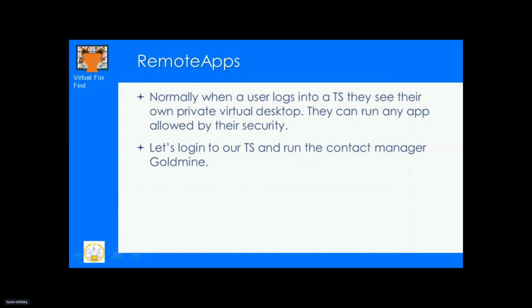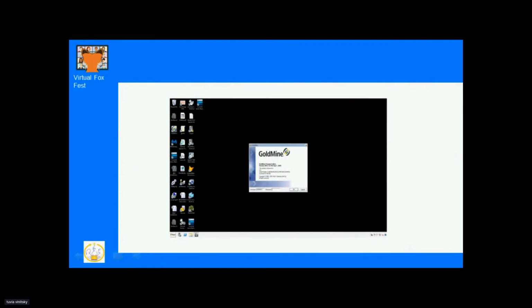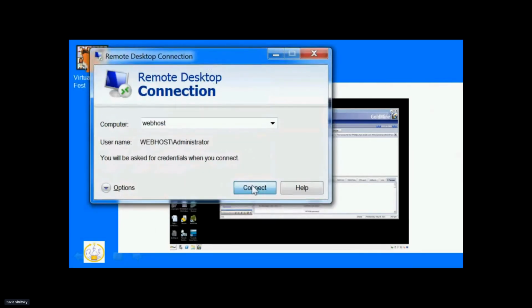So let's take a look here. I'm going to connect to my terminal server. And I have a desktop. Now, from this desktop, I'm going to start my application Goldmine, a contact manager. I'm going to log in, and I see it. Now, let's actually do that. I'm going to open another connection. Open a connection to web host.